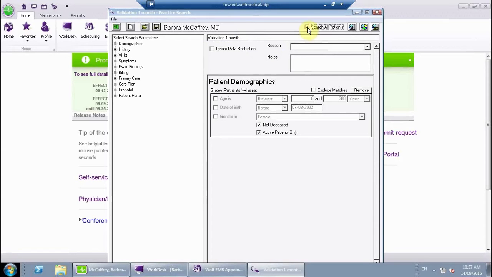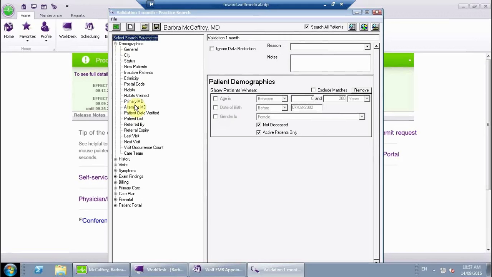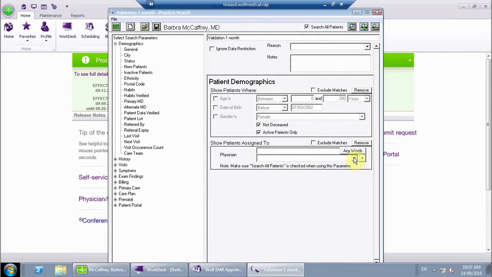You also want to select search all patients at the top if it isn't already checked. This information here will stay pretty much as it is. You don't need to change any of that. We're going to be excluding anybody who is deceased or who is inactive. The next thing you want to add is primary MD. And we're going to search for anybody who's attached to Dr. Barbara McCaffrey in this case.